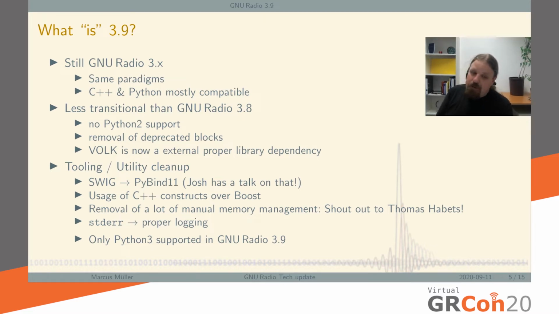So I'm very happy that we now replaced that with pybind11, which is a C++11 construct library, which allows us to directly interface with Python, has much better error messages, and is basically, from a Python user's point of view, at least as comfortable to use as SWIG code. We replaced a lot of Boost constructs with C++ constructs, and a lot of manual memory management with smarter pointers. And that was basically a lot of work done by Thomas, who just came out of nowhere and fixed GNU Radio in ways that I would have thought would take a long time. So I'm very happy. Thank you, Thomas.